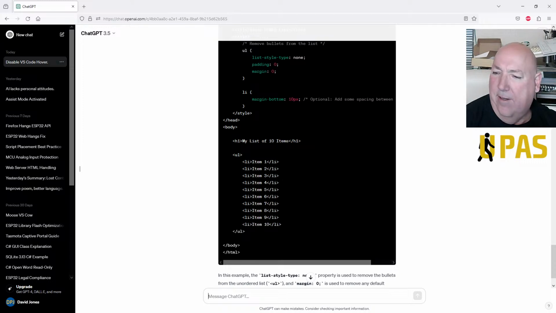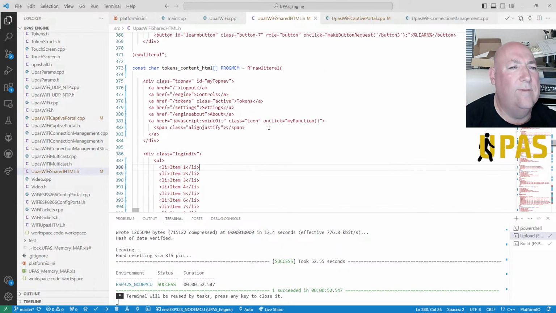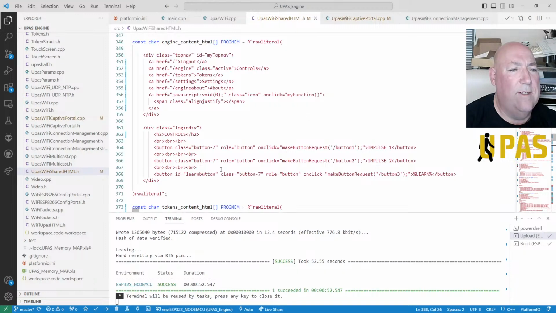Anyway, we've got to get rid of the learn button out of the engine control. So we need to change that button. Should we call it button 2, impulse 2? It's got 2 extra outputs, hasn't it? Yeah, so we ought to do that. Let's just copy that one over here.